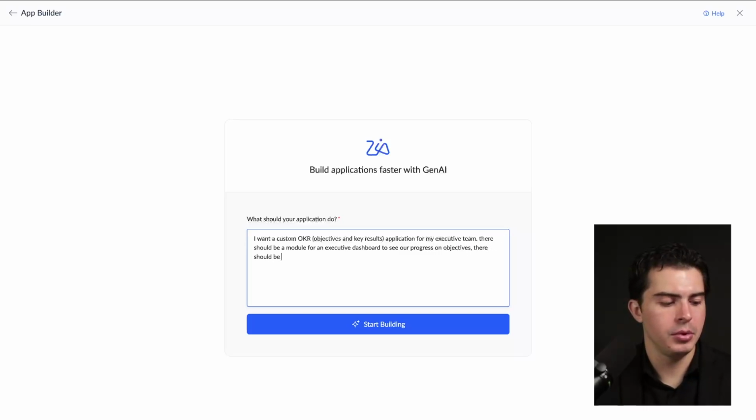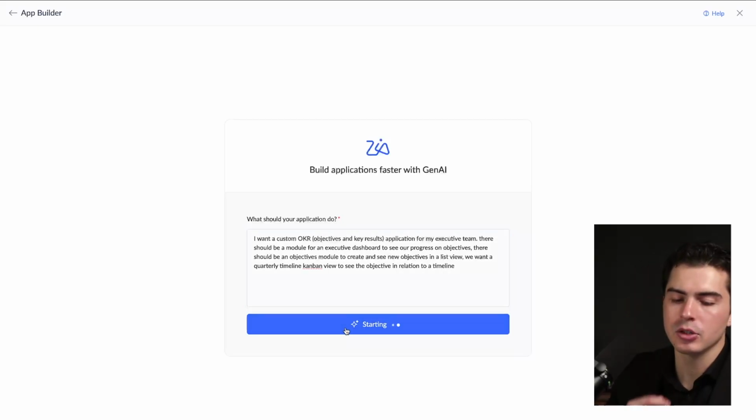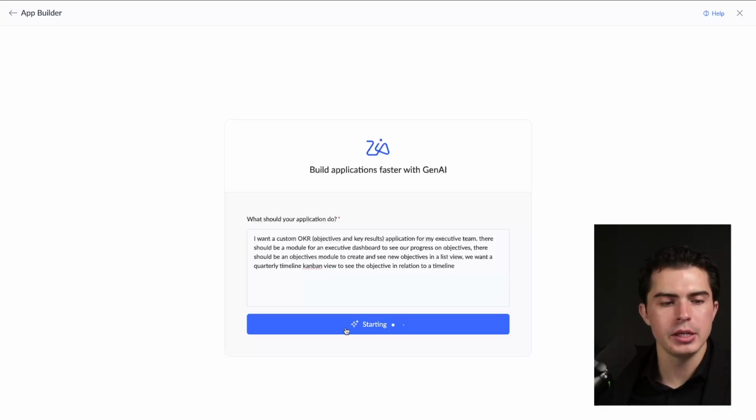There should be an objectives module to create and see new objectives in a list view. And then finally, let's just put, we want a quarterly timeline Kanban view to see the objectives in relation to a timeline. Okay, so let's see how much of this it can get. We're going to hit start building here, and we'll see how this works.